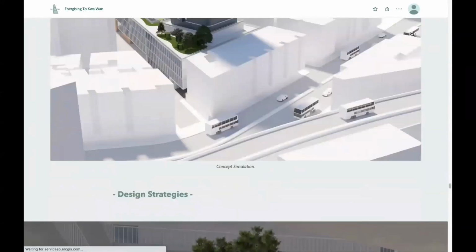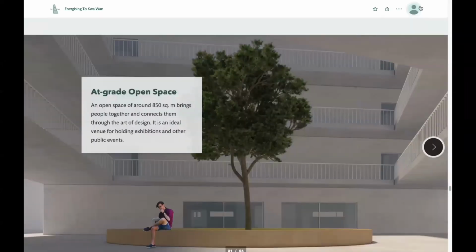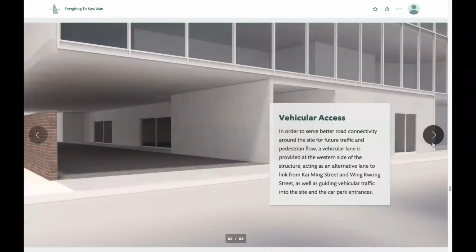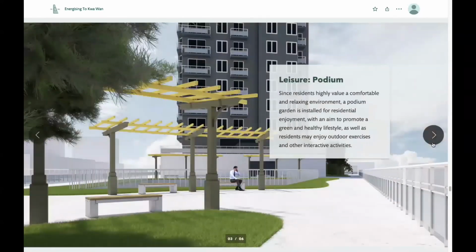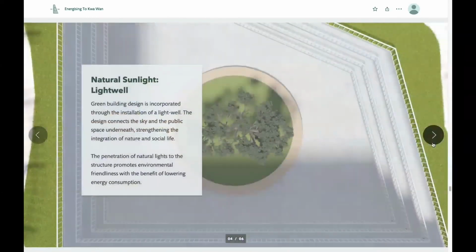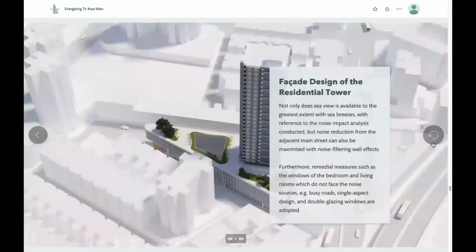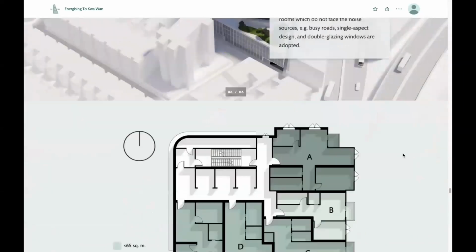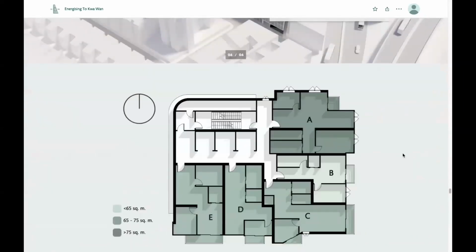Moreover, rendering engines are perfectly compatible with BIM, which elevates project visualization to a more realistic approach. So as we navigate through, we can see how our design can be demonstrated with aesthetic renderings. For instance, the at-grade open space here, the vehicular access, the podium garden for leisure and outdoor relaxation, the light well, building orientation, and more. So, the conceptual flat design is also available from below, showing the flat mix and the residential tower.